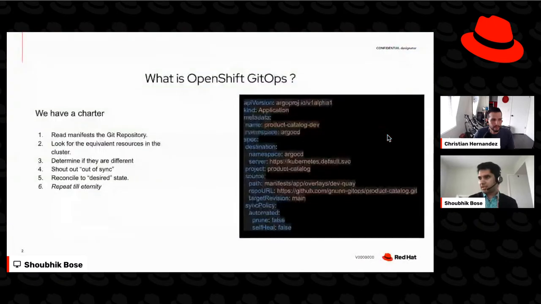So let's see, next slide. A quick recap: what is OpenShift GitOps? The charter of OpenShift GitOps is very simple. You read manifests from Git, you look for equivalent resources on the cluster, and determine if they're different, if they're present.